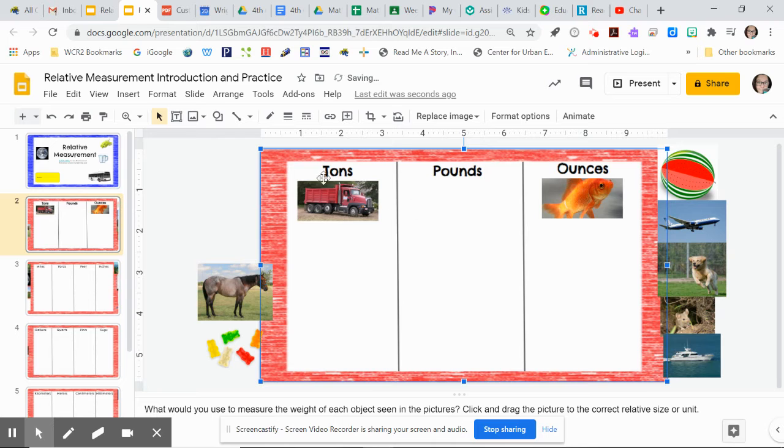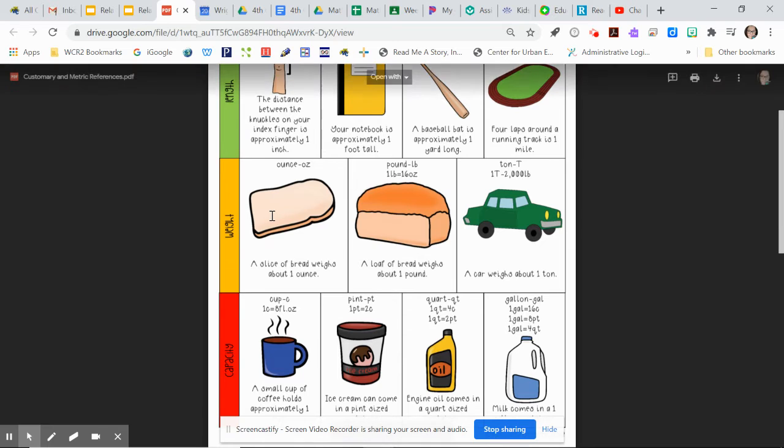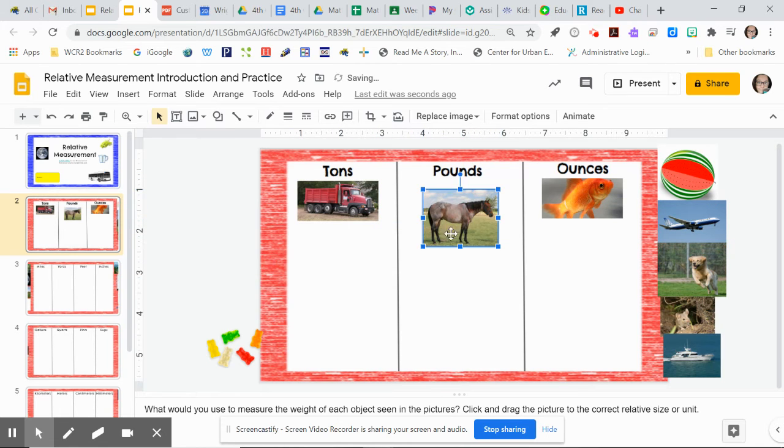And one way to think about this, again, is using that measurement reference. So we might want to go to tons and find, where does it show a ton? Example, a car weighs about 1 ton, a loaf of bread weighs about 1 pound, and a slice of bread weighs about 1 ounce. So that gives you a good reference so that whenever you're doing these, you can think about them.